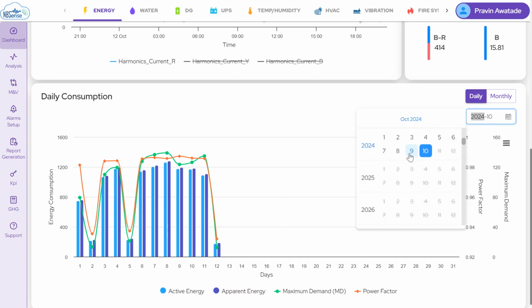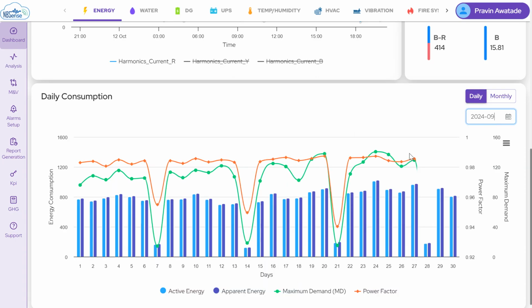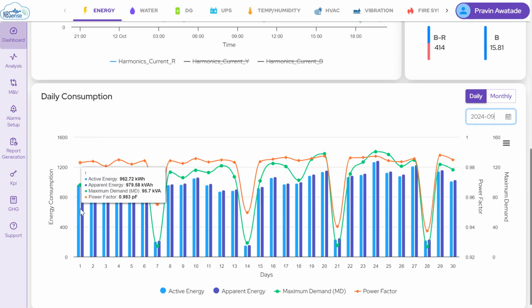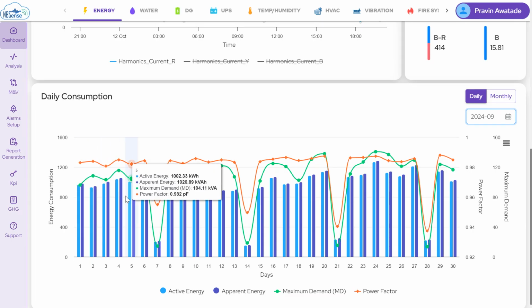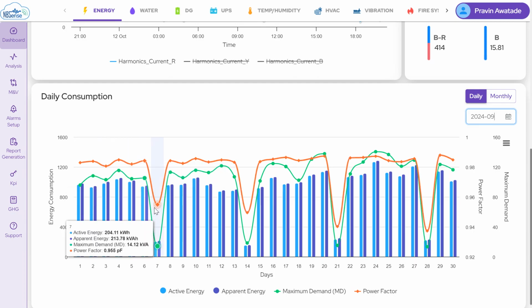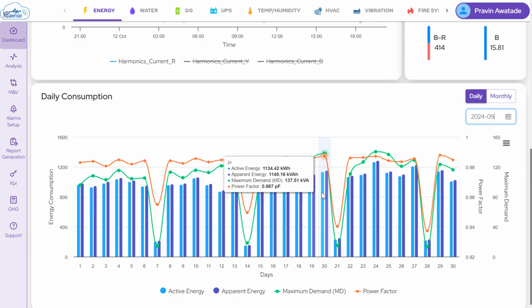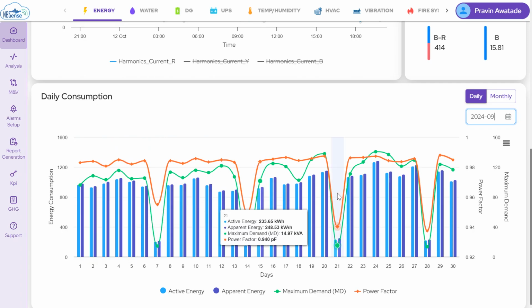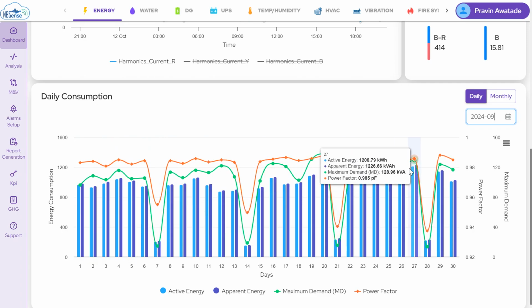If I select the September month, I can see every day's analysis: every day's active energy consumption, apparent energy, maximum demand, power factor. You can get clear insight, so when it was high, when it was low, and what all these trend parameters were.